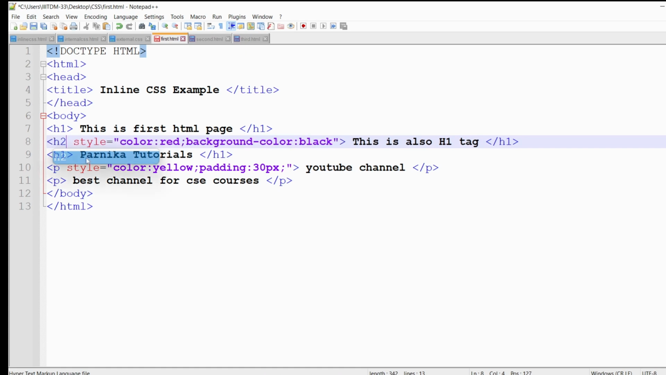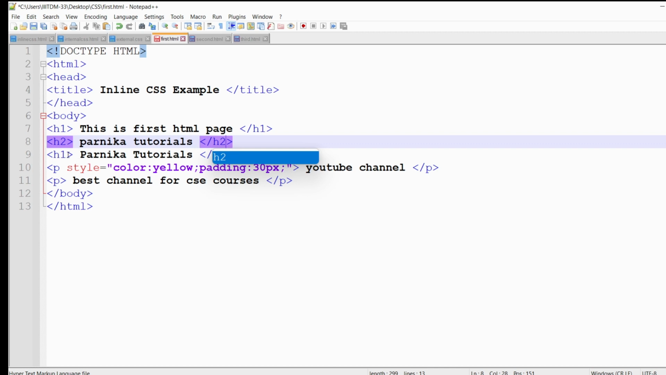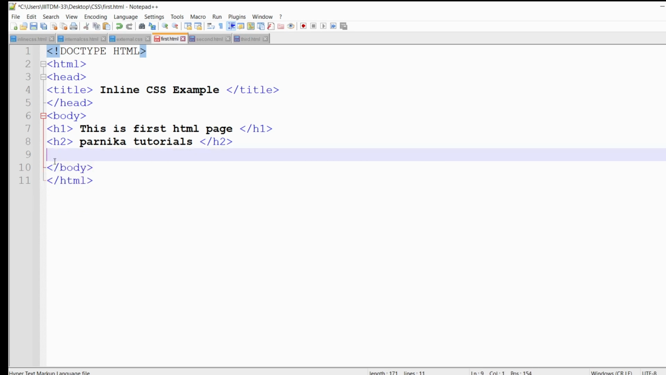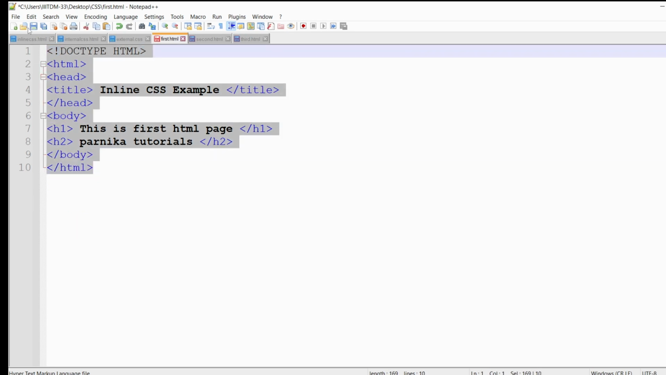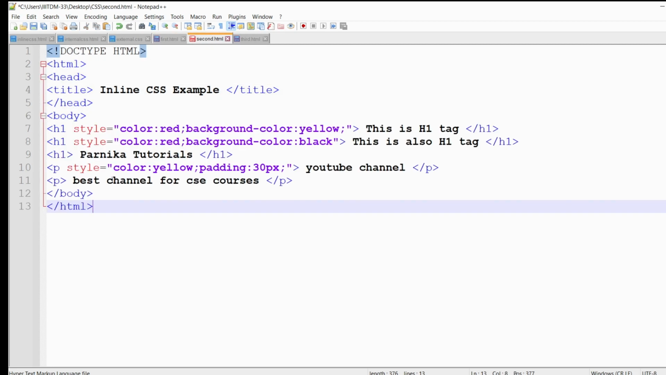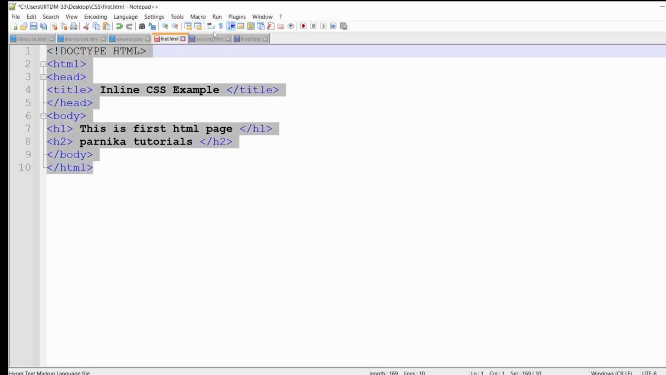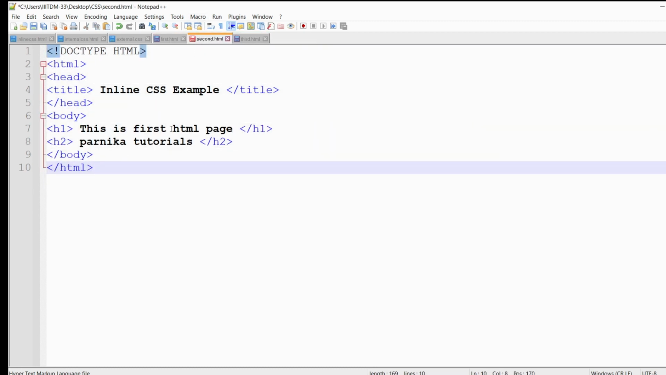Similarly, using the h2 tag, let me write the content as Parnika tutorials, and then let me close the h2 tag, and then let me remove all this one, and let me copy this content and paste it in second.html and third.html also. Okay, now let me do certain changes in the second.html.